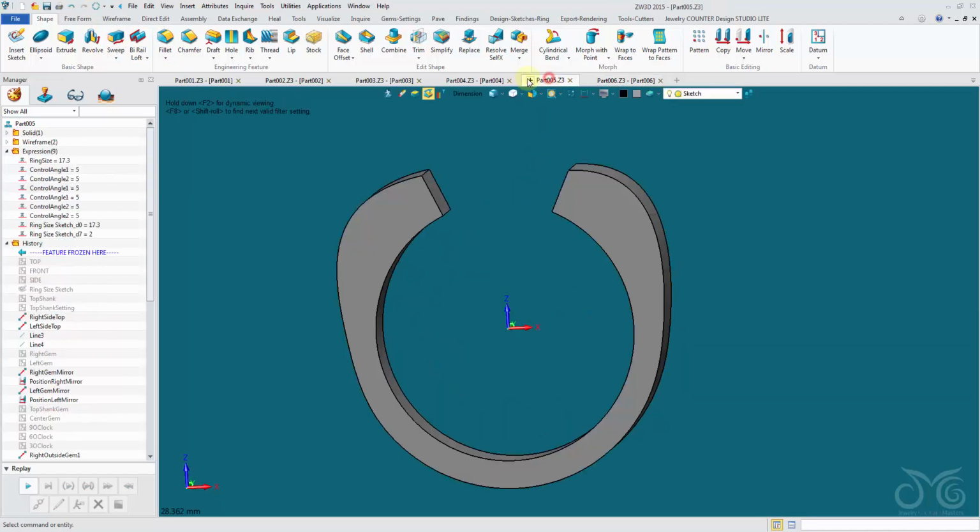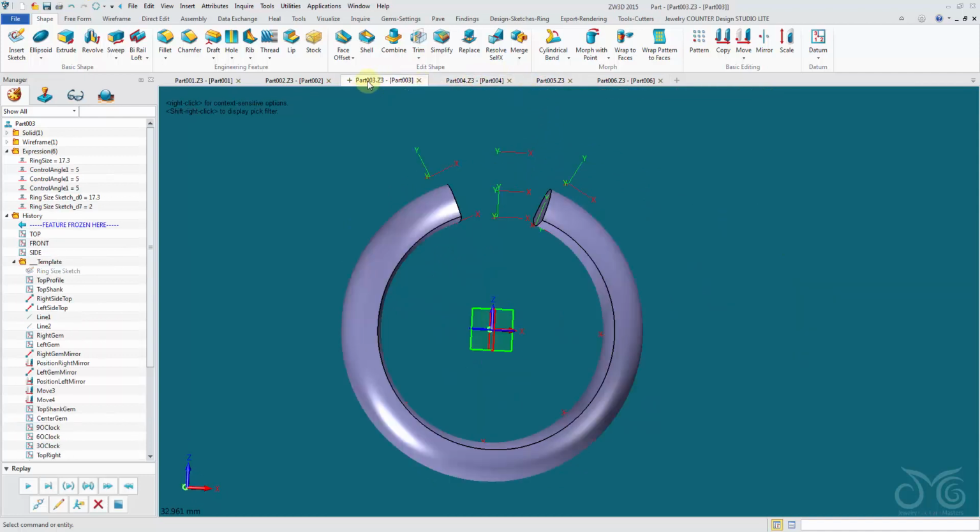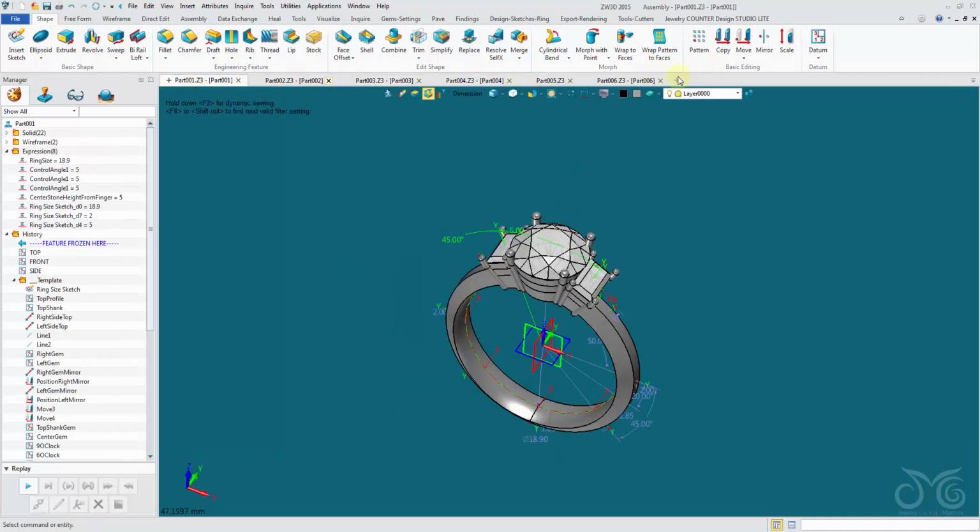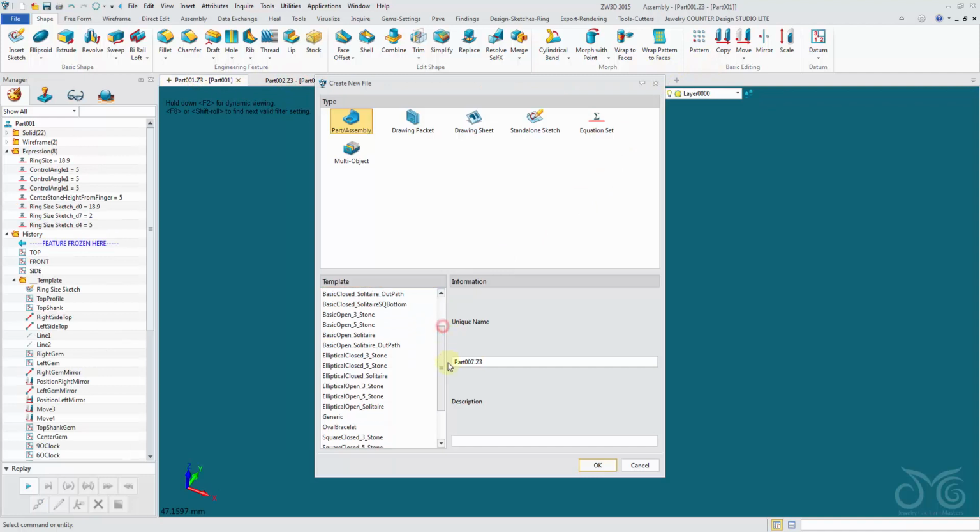So we've seen here the templates for JCD Lite. There's quite a few of them, and they can be very useful for setting up our designs so that we can make modifications and create a vast variation of different shapes.